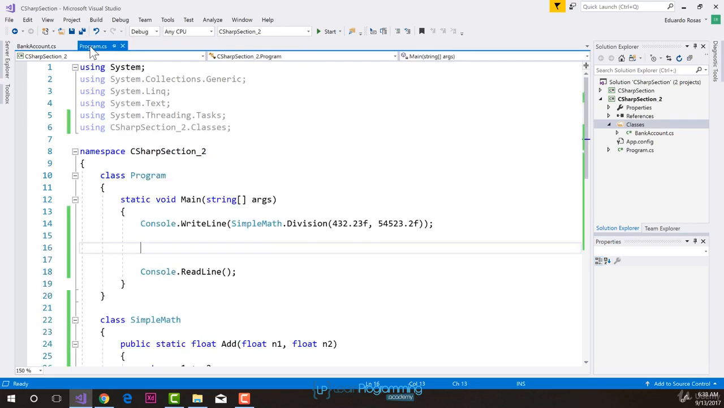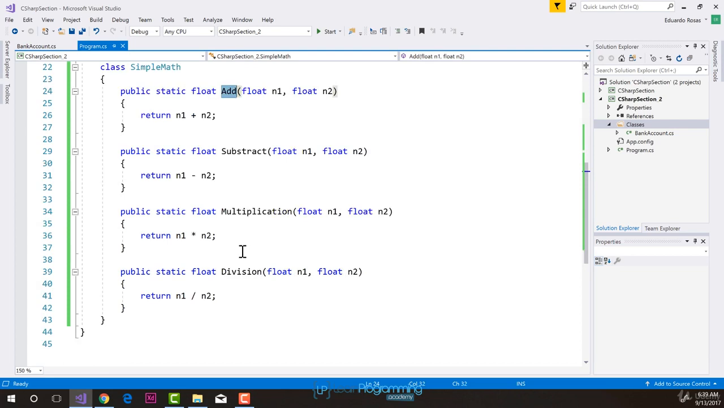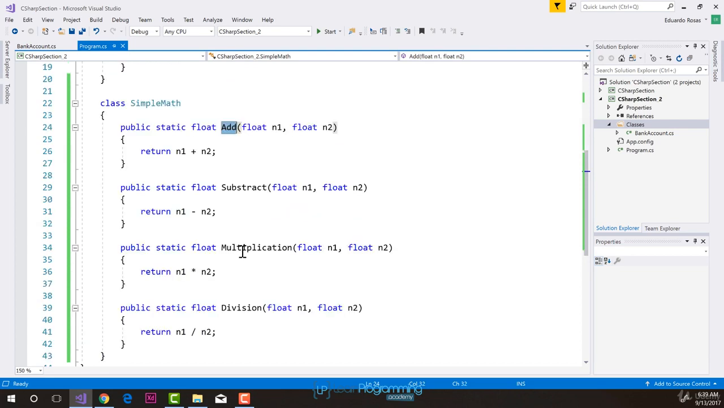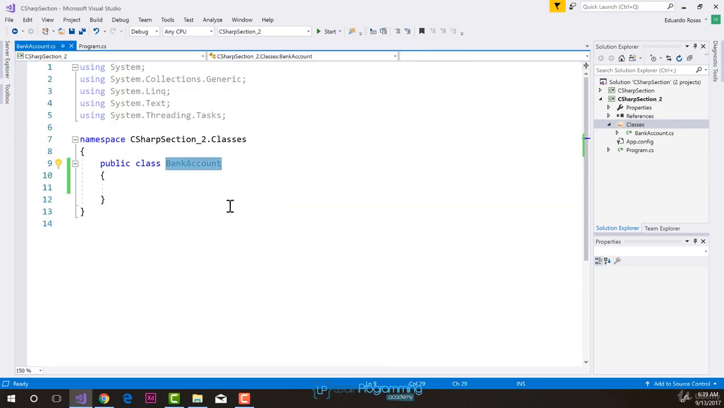So far, we have been using a class with static elements that mean that we do not need an instance or an object of this class to be able to use its members. But we talked about the simple math not needing an instance or an object because its members work alone by themselves. They don't really need anything else. The add method is just going to add 2 values that we can pass from outside of the class, and nothing else is needed. But for example, let's go to the bank account and define a couple of variables.